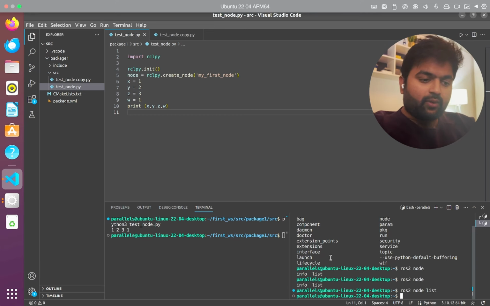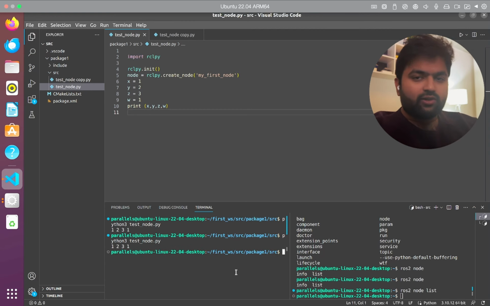And I see it's not listing me anything. What does that mean? So no ROS node is active, right? But at this point of time, we already created a node, so this node should be active, right? But if you see, my code is not running anymore. If this code was running, then my node was active. If my code stops, then my node stops as well. So how can I do it? If I run it again, it is going to close anyway.